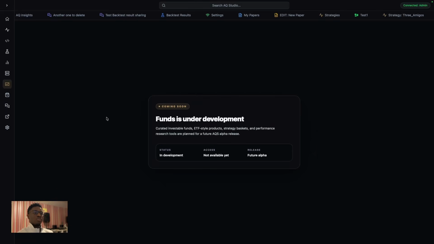So in the future for AQS, we're probably going to think about creating the funds architecture for it. Essentially, we would ideally want to allow people to create their own kind of ETF-structure-style product that allows them to host a live running strategy and also have people invest into it, and also a marketplace.